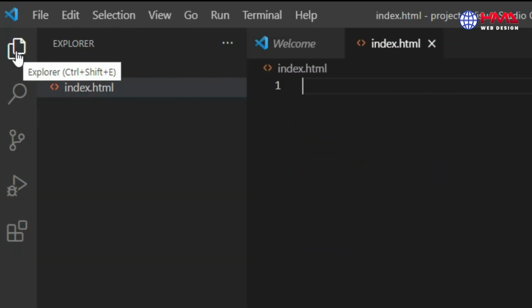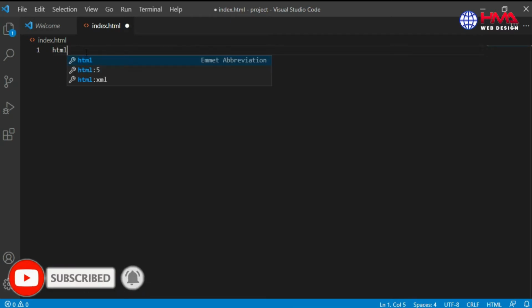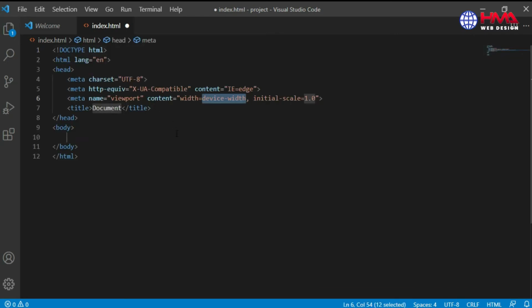Press this again to minimize this sidebar. If you write HTML, this will autocomplete your HTML starter template automatically. If you select HTML, this will autocomplete the starting tag and the ending tag of the HTML code. HTML5, this will automatically complete the template of the HTML5.